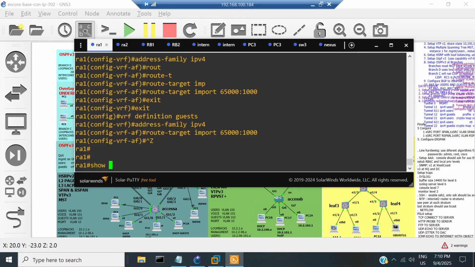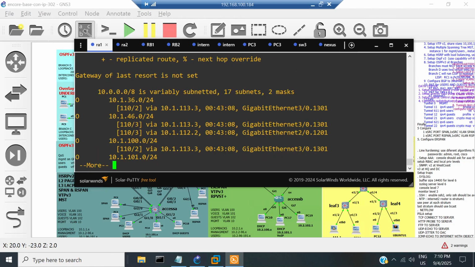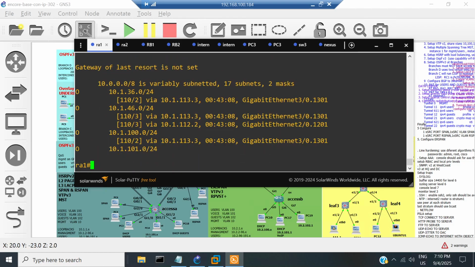Now, if we issue show ip route vrf users, I should see the default route. It takes a while. While that happens, we can see how our VRF definition ends up. So show run section vrf definition users.